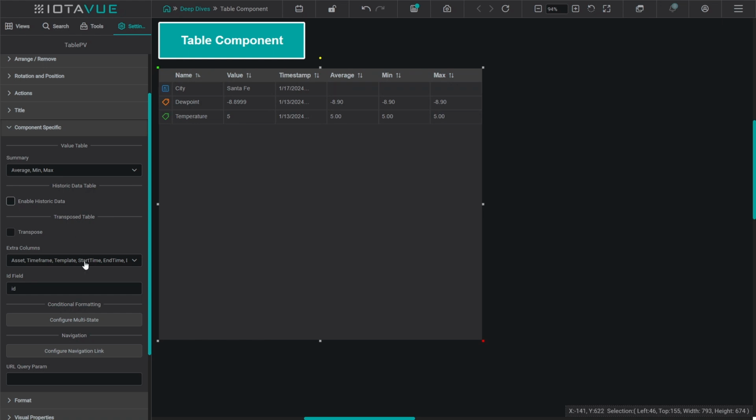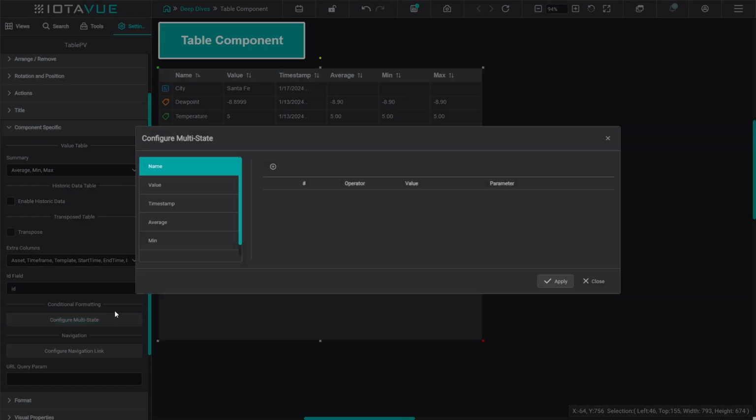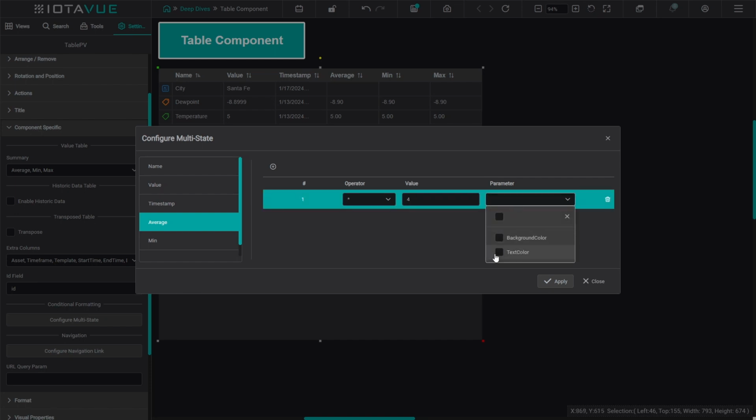The component-specific settings section is also where you can configure multi-states for individual columns. For example, if you wanted the average table column to change color depending on if it is greater than or less than 4, you can do that by clicking the Add button and setting those parameters.